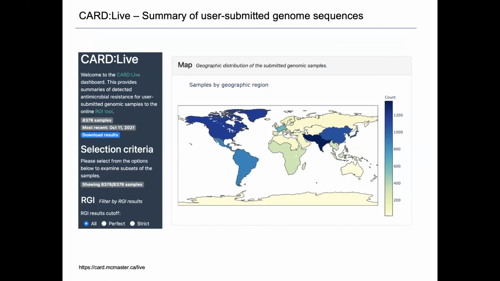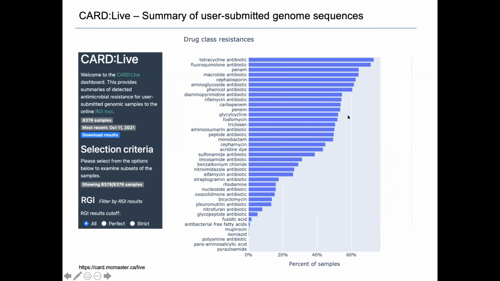CARD also has a live dashboard that provides summaries of detected antimicrobial resistance for user-submitted genomic samples to the online RGI tool. This screenshot was just taken a couple of days ago. CARD Live currently looks at 8,376 samples that were submitted online. Most of them came from Southern Asia, followed by North America, and then Eastern Asia. Overall, RGI results from the CARD Live dashboard can also be categorized through drug class, AMR gene family, as well as resistance mechanisms through these very interactive plots.